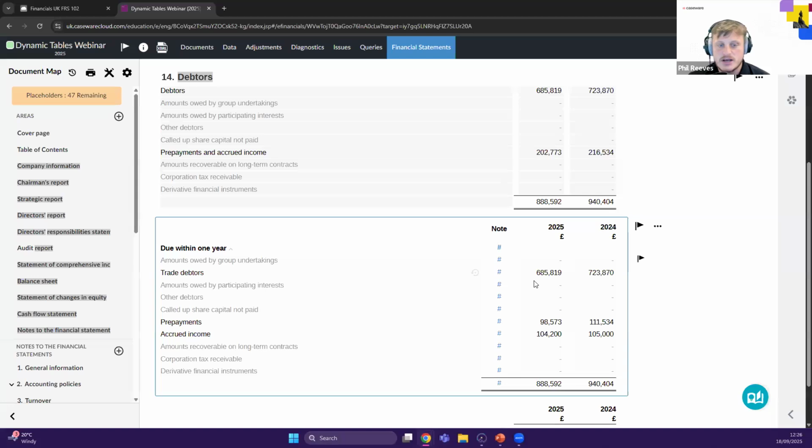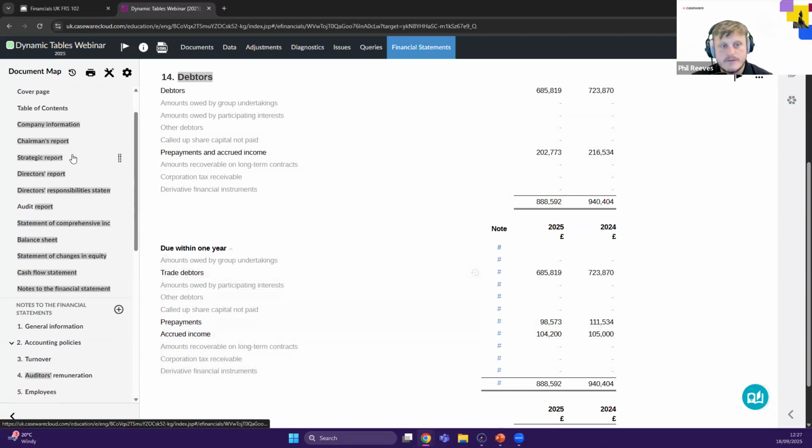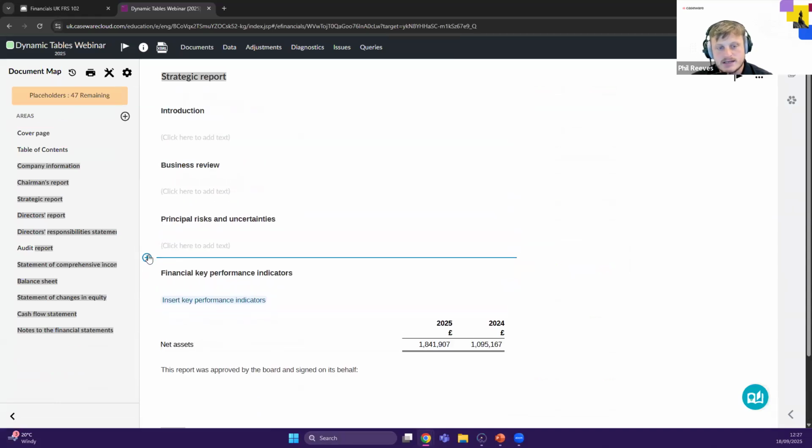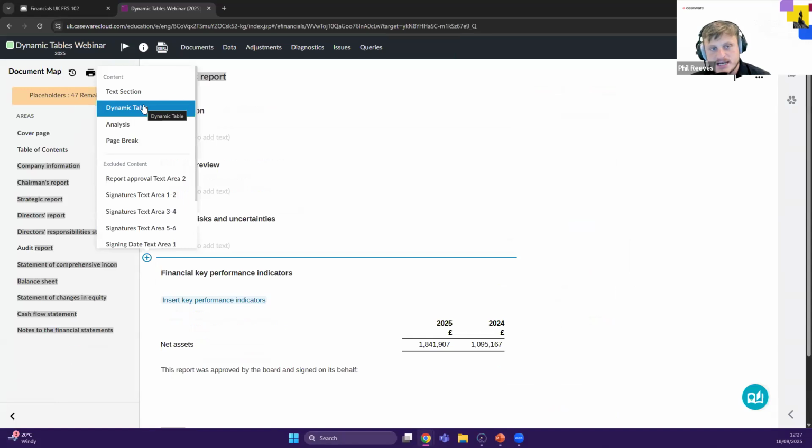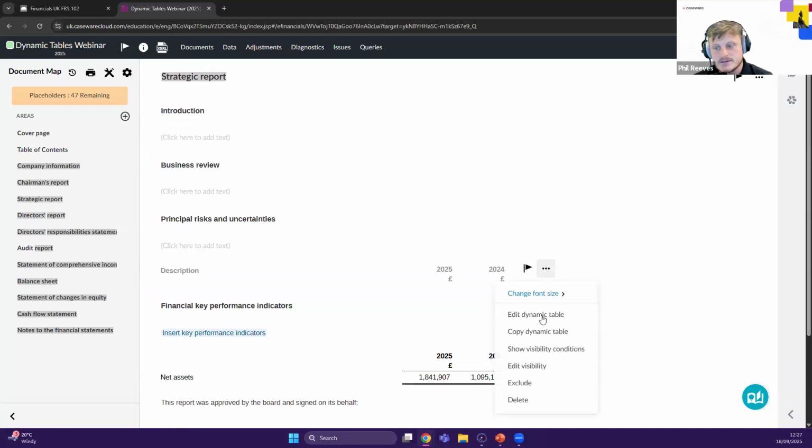Okay, now, as I say, inserting rows and inserting additional columns is something that is available across the standard notes within Caseware, but can also be used if you're inserting your own dynamic tables into the Caseware file. So again, I said key performance indicators are an example. If I was in the strategic report, I could go to the plus icon here and add a new dynamic table into an existing section, or add my own dynamic table from scratch. If you do that, then you can use the three dots button again to edit that dynamic table and build some additional content into it.